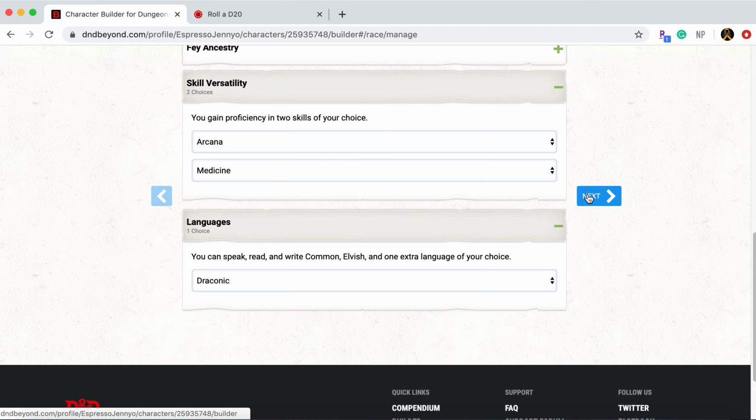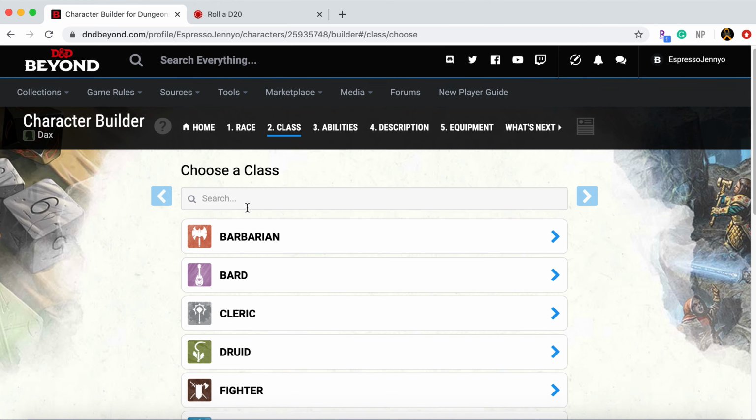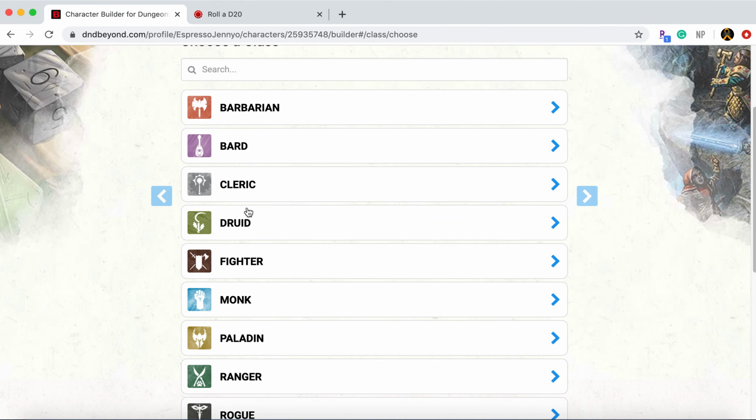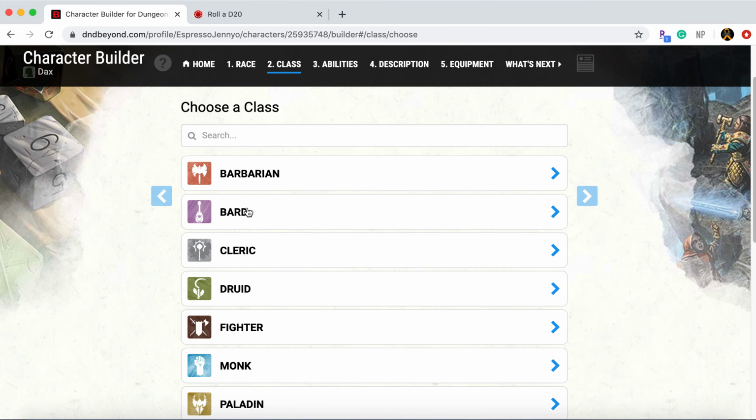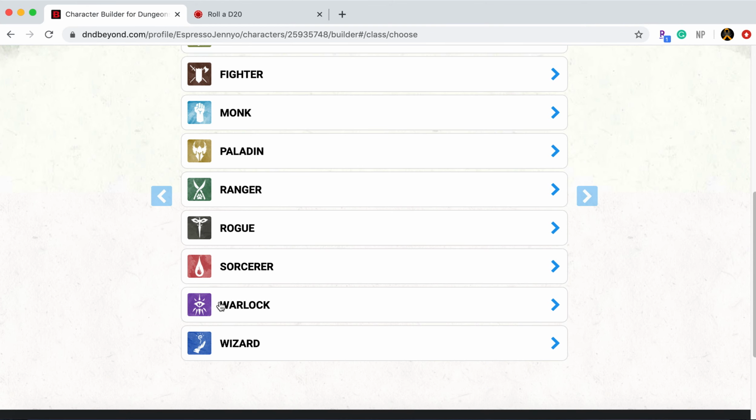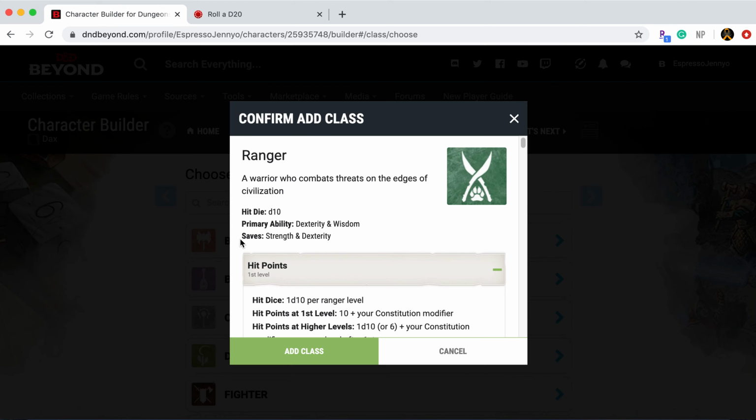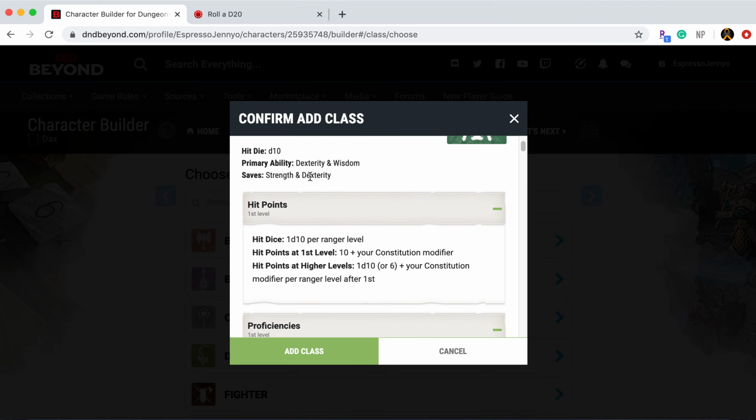So you're gonna pick a language, and then you can click Next. Alright. So we need to choose a class. There's multiple classes, as you can see. The bottom three, Sorcerer, Warlock, and Wizard, all pertain to magic. And likewise, you can just click on them and a little blurb will pop up.